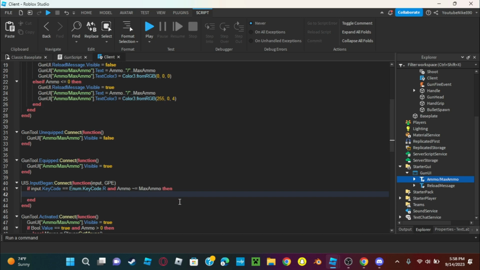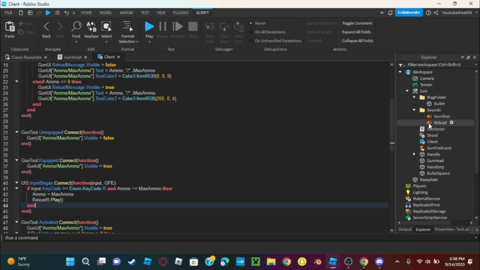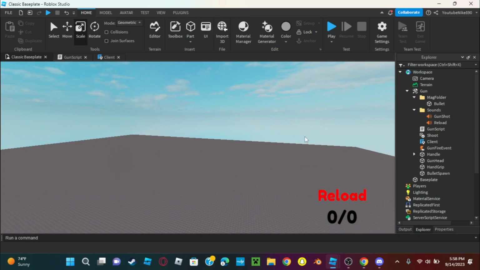Because if people are spamming the button, it's just going to make a bunch of sounds, and it can also be used as a cheat. Then we're just going to set ammo equal to the max ammo of the weapon, and also play the reload sound. Okay, so now let's test it.